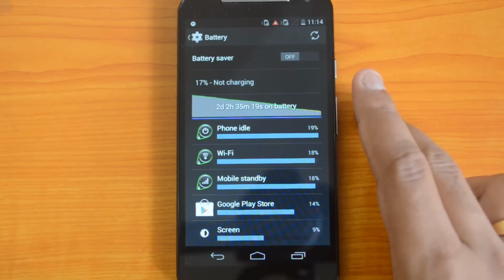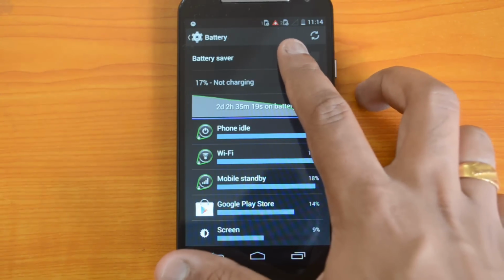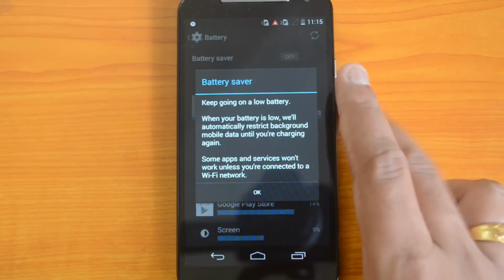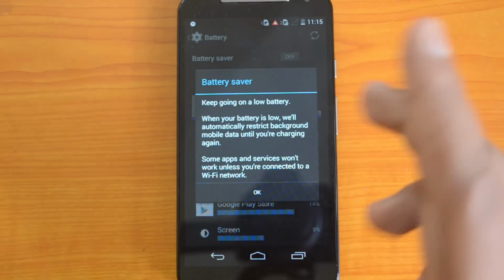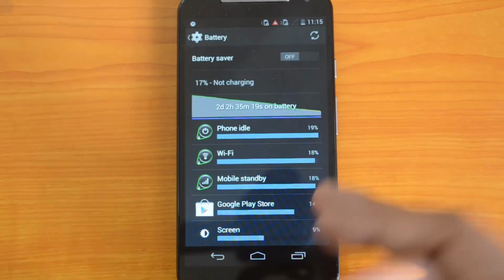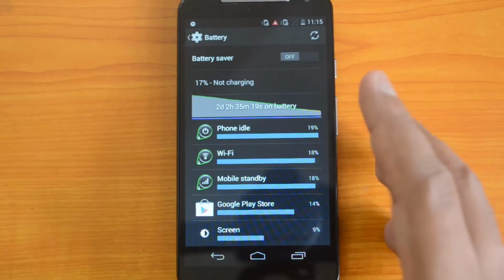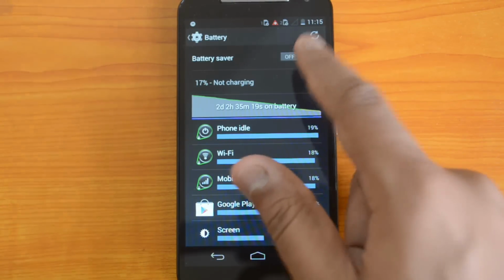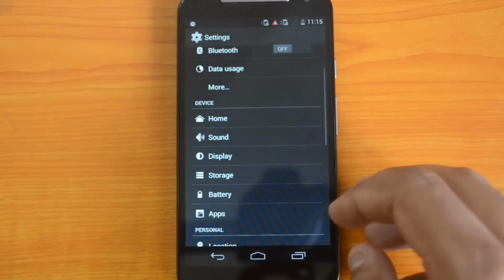Then you have the battery saver. Under the battery, you can enable battery saver. What battery saver does is it will restrict the background data in case your phone is on low battery. That will save more battery and you'll get more options to call because the data will take up battery. So that will disable the data. You can turn on the battery saver in case you are running out of battery.